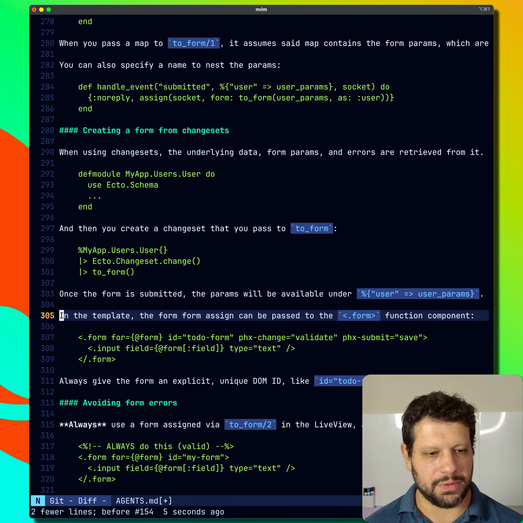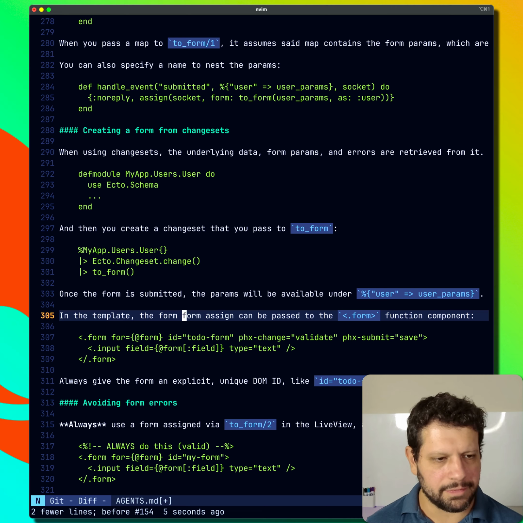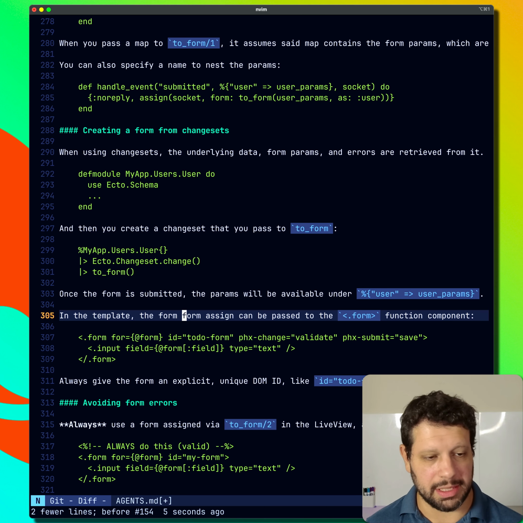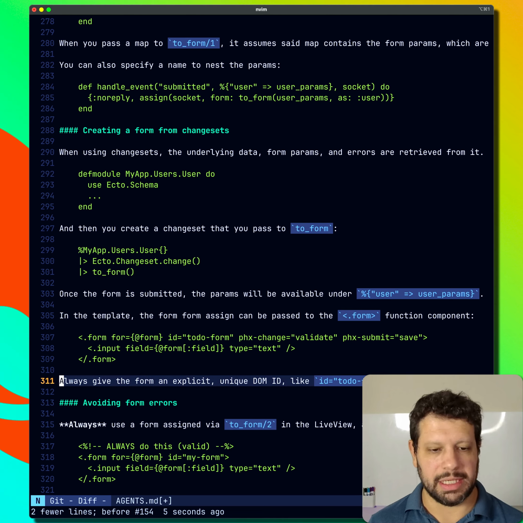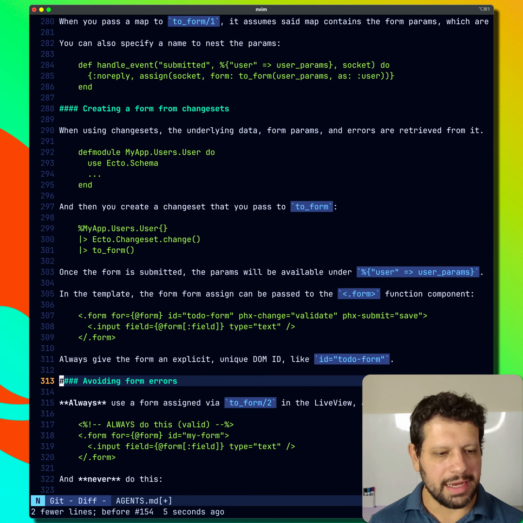In the template, the form assign, I might be misreading this, but anyway, I think there's a double form there. Might be the form assign. All right. Can be passed to the form function component. So it's saying for form. Always give the form an explicit unique DOM ID. Yeah, that makes sense. Avoiding form errors.